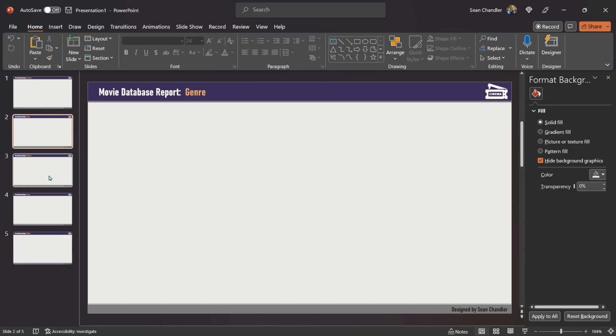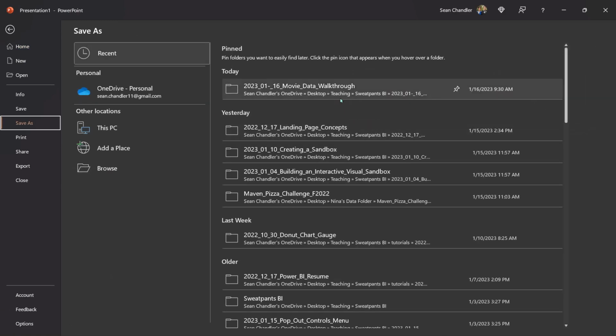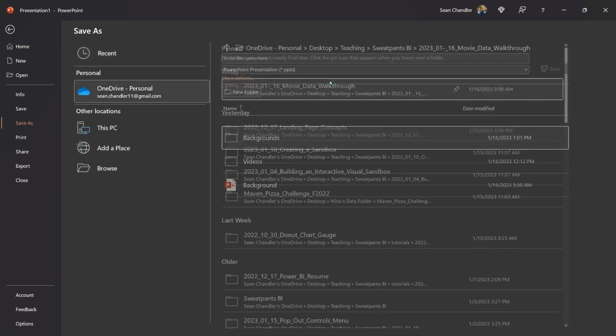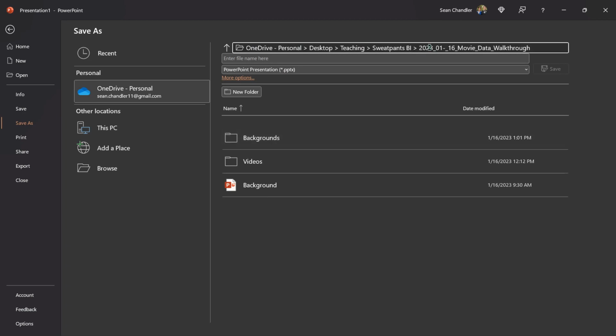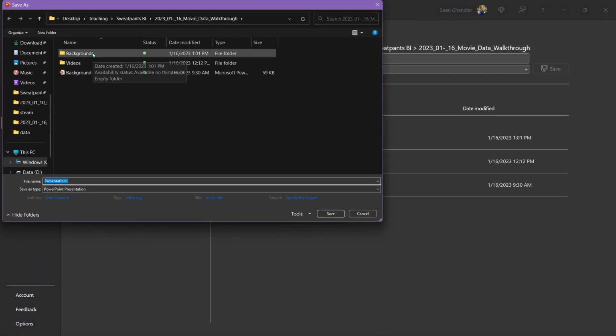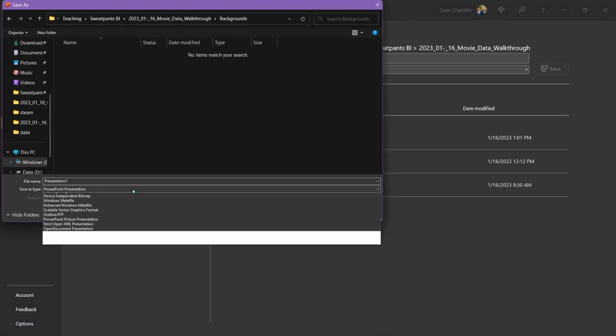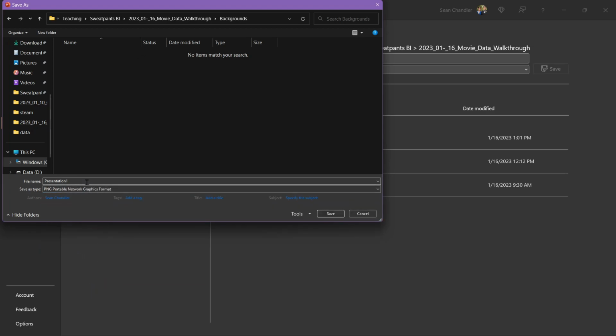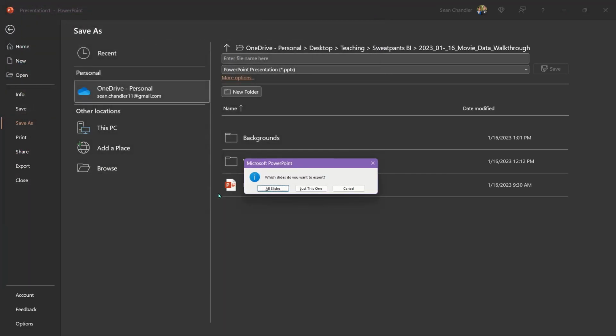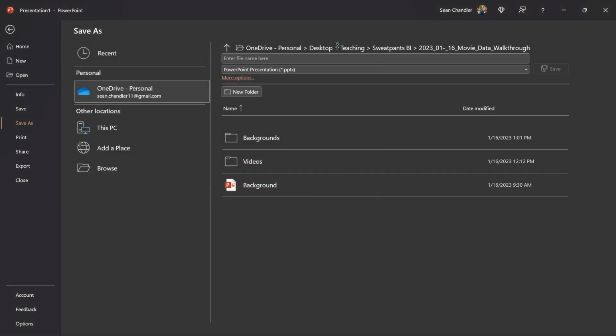And once I've got all of my pages set up in PowerPoint, I'm just going to go to Save As. I'm going to find my movie data walkthrough and open that up. I should have a folder for my backgrounds. I'm going to save all of these as PNGs and change the title to backgrounds. Let's go ahead and save. I'm going to save all slides to that new backgrounds folder that I just created.